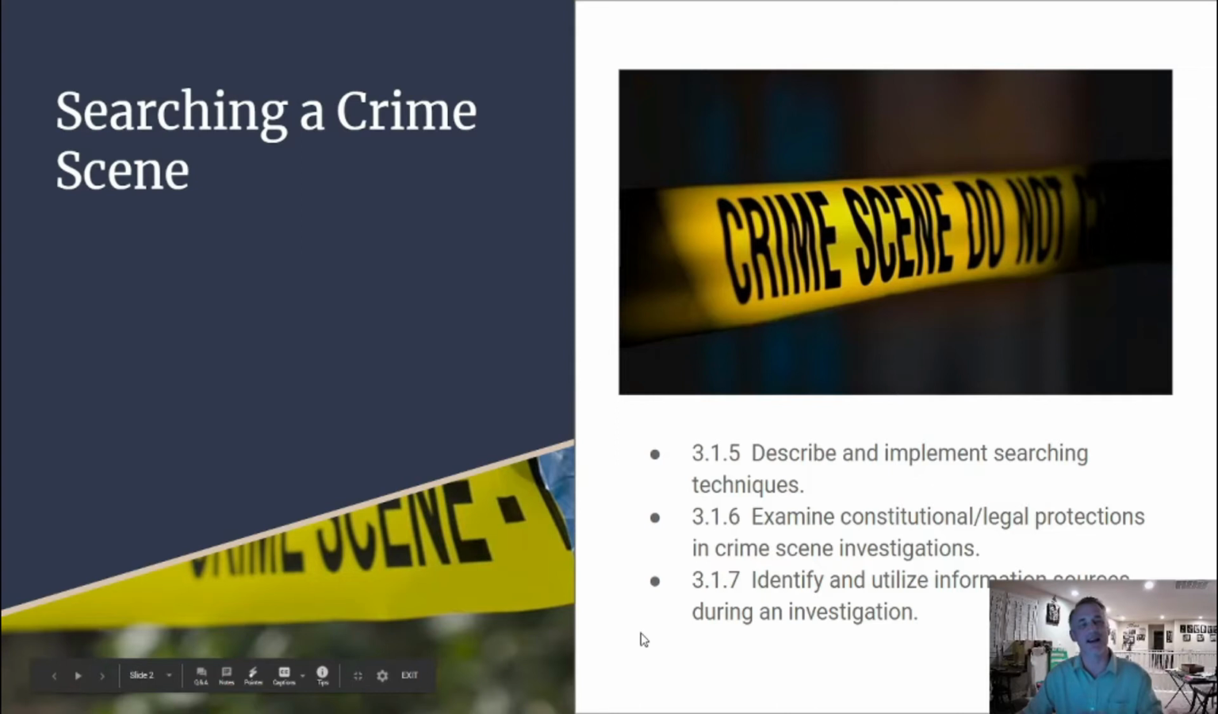In the first set of notes, we were looking at how to secure the crime scene. Now we're going to jump into how to properly search the crime scene. We're going to focus on describing and implementing searching techniques, and then examine constitutional legal practices in crime scene investigation. We covered a lot of the constitutional part, making sure we have a warrant, last semester. And then we're also going to talk about identifying and utilizing information sources during an investigation. So let me jump right in and we'll get going.